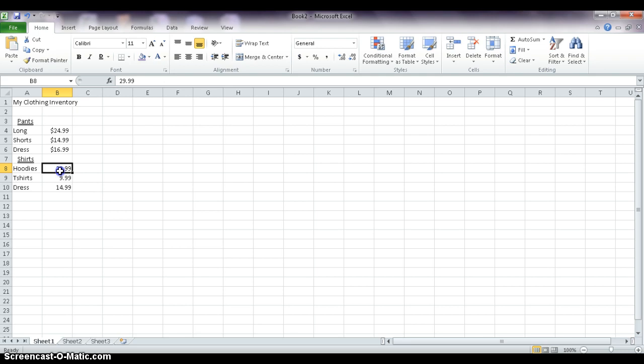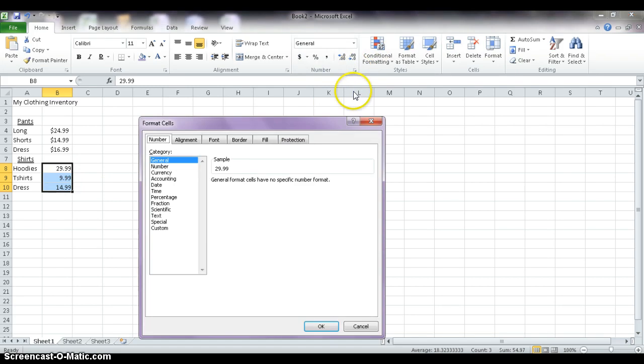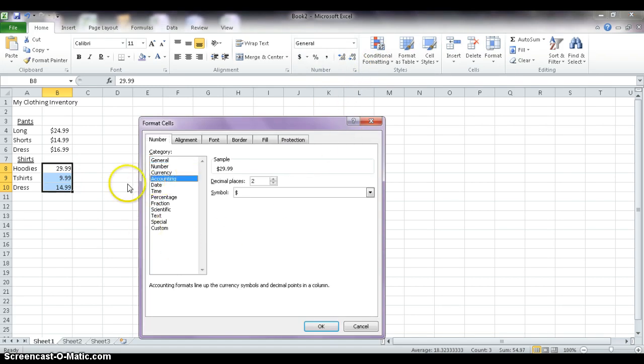Okay, we're going to do something different with B8 through B10. So highlight those. This time we're going to go back to the number, and this time let's go to the accounting format. So if you notice with the currency format, the dollar sign is placed directly to the left of the last number. Okay, now what we're going to look at is the accounting style.